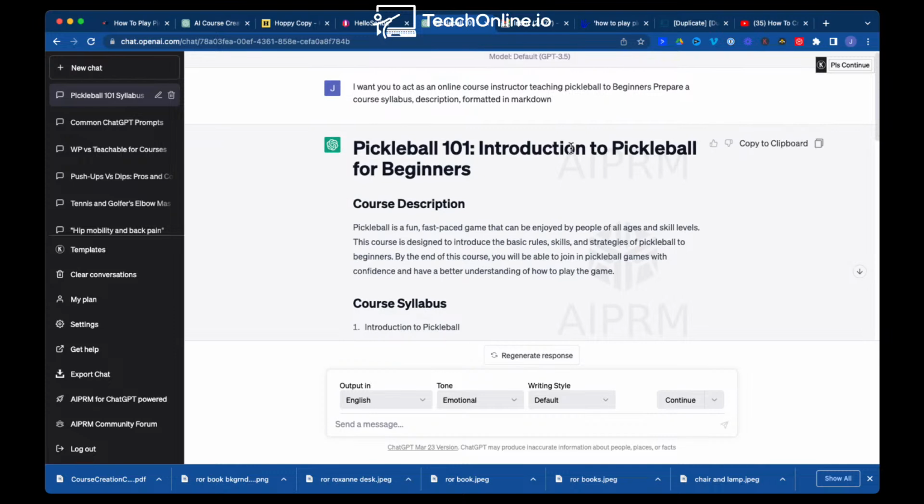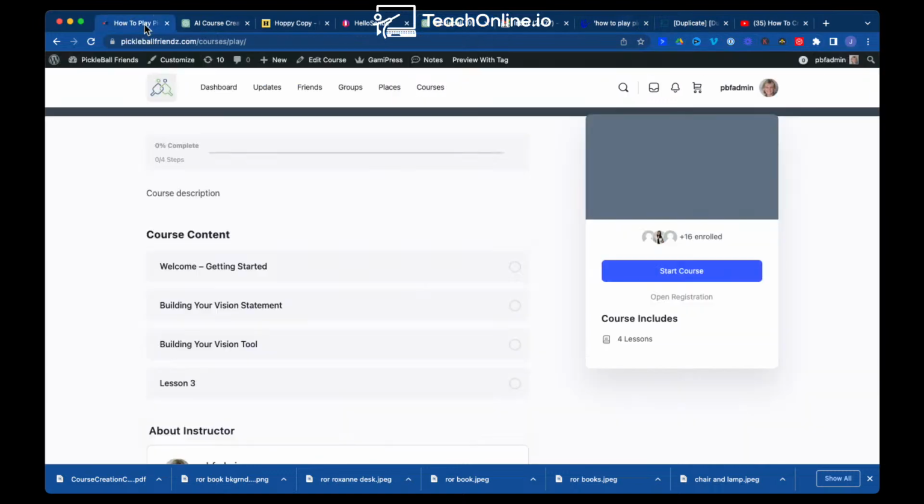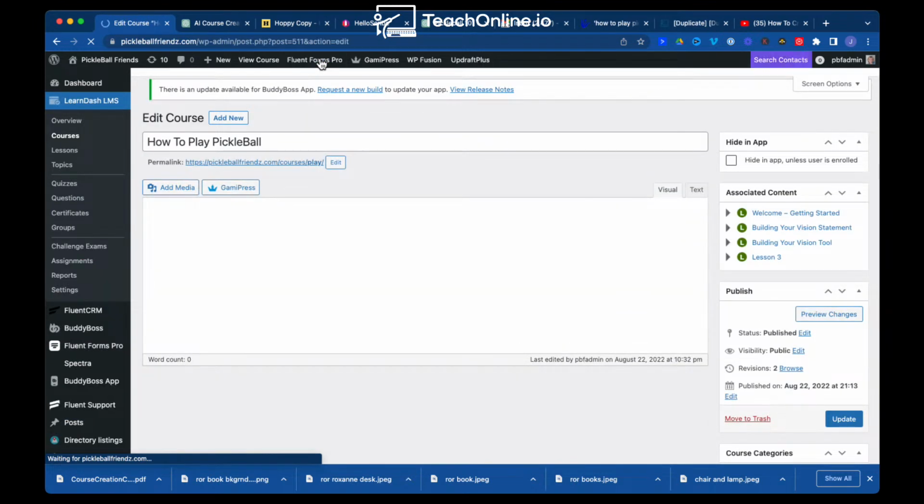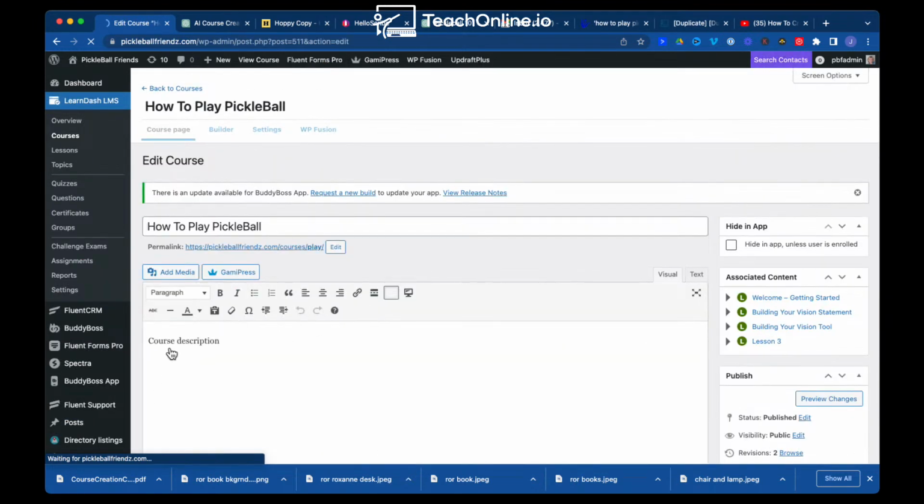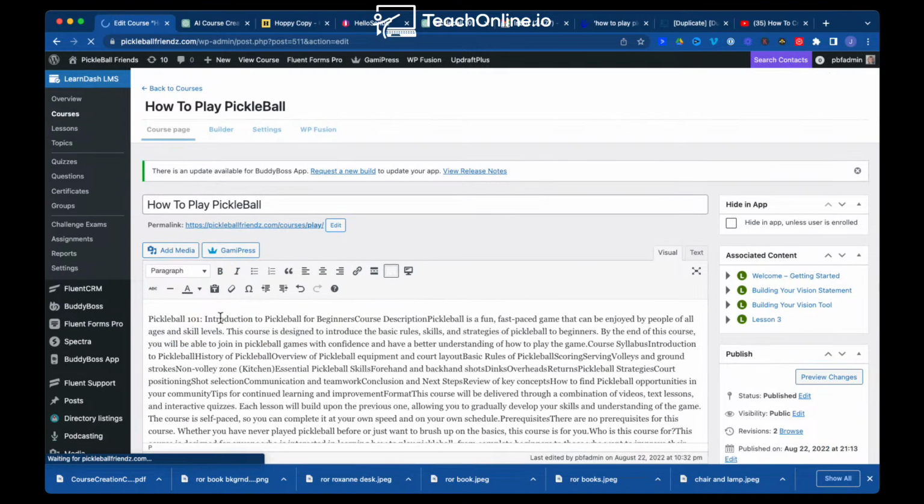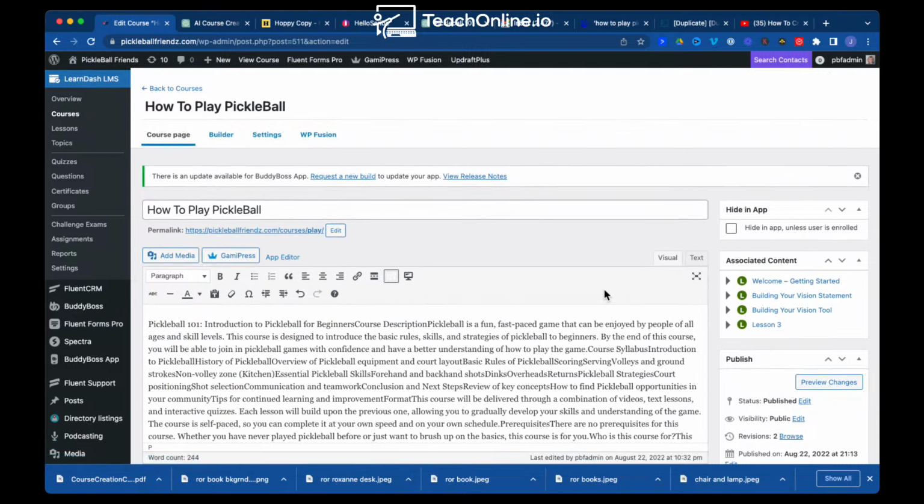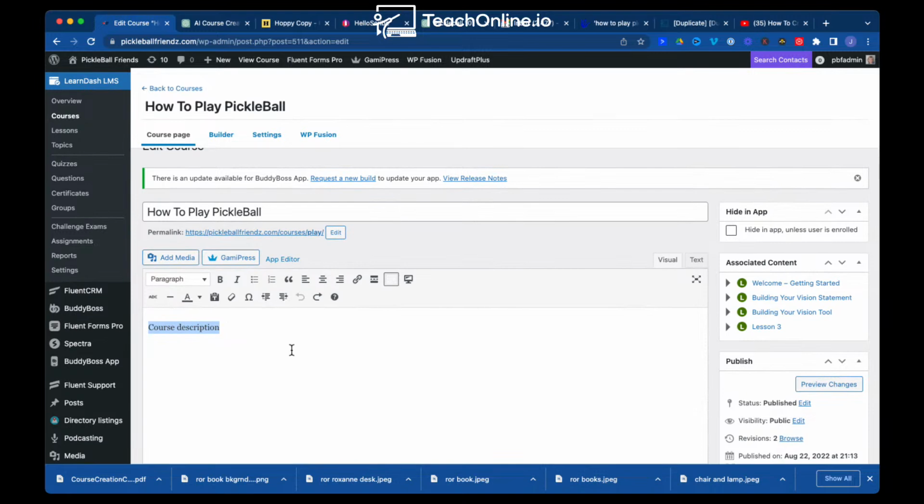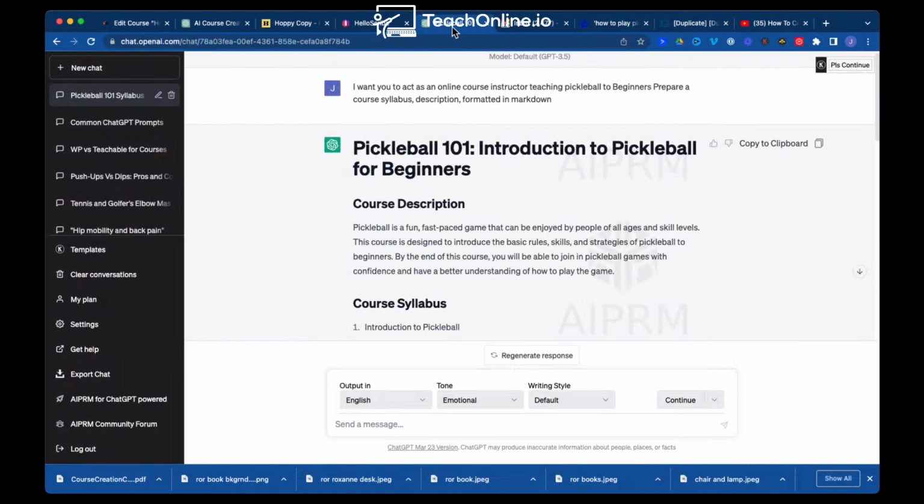It's copied. And let's go take a look at the course that I created, How to Play Pickleball. I'm going to edit this course. And the first thing I need to do is put the syllabus here. So, course description, I'm just going to paste it in, and you can see that it didn't work too well. So let's do a Control-Z and delete that. I'm going to go back and copy it again, and see if we can get a cleaner one just by copying it.